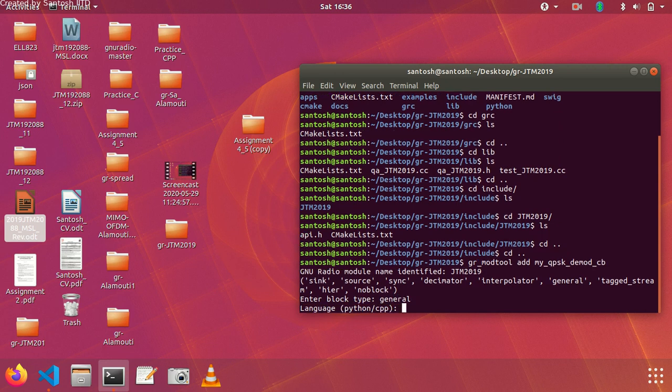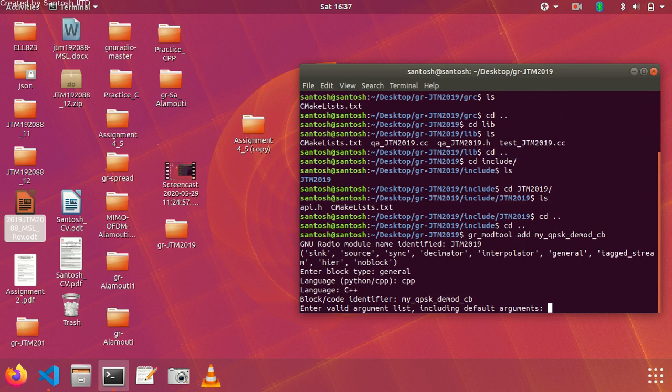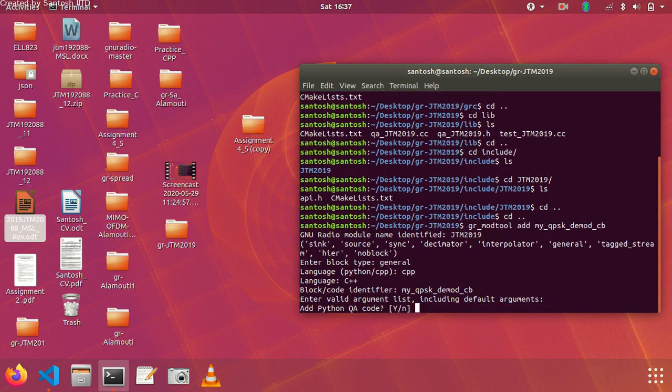So basically now, what language are you going to use? Guys, you may prefer Python, you may prefer C++. Whatever language you prefer, you can choose it, but I'm going to choose C++. These are the included default arguments. Initially if you want to include arguments, you can, but if you don't want to, it's okay. I'm not including that now.